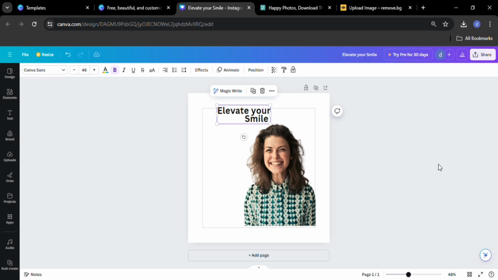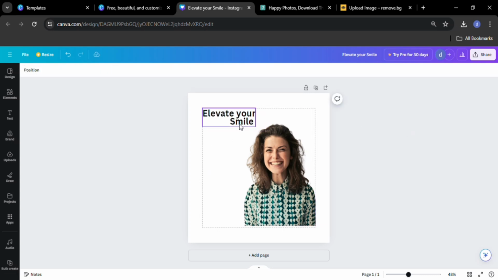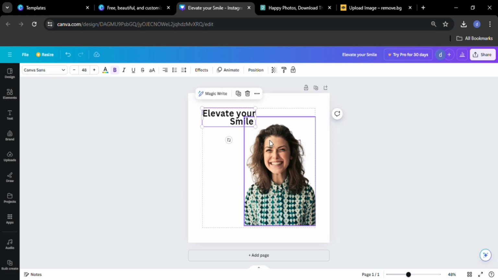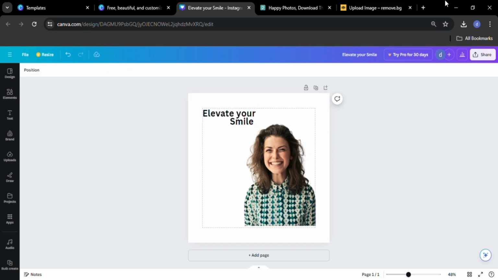Then of course you will have to reduce the font, it's too big, reduce to your liking, and then you can adjust it and put it where you want. Change the alignment and use the alignment that pleases your heart, and then you can place it there.